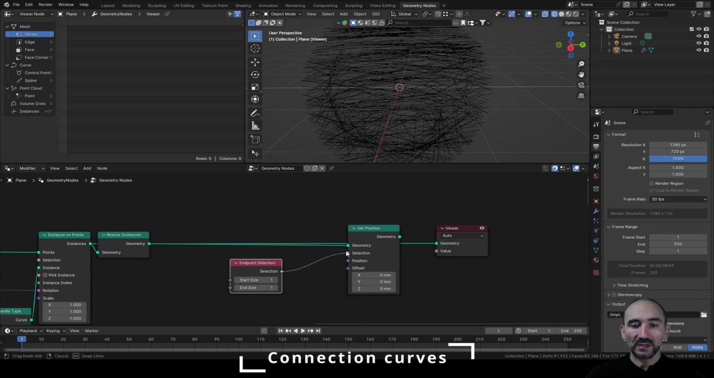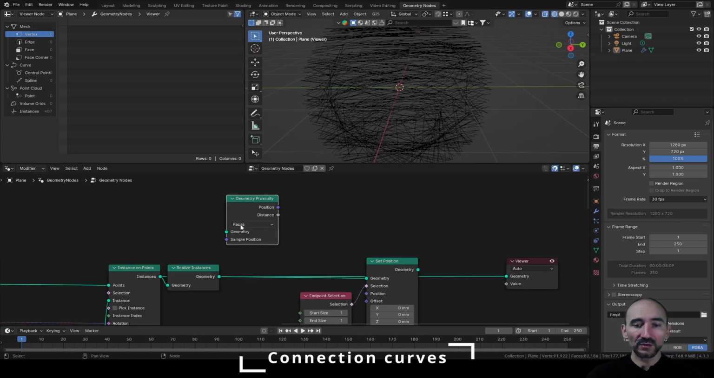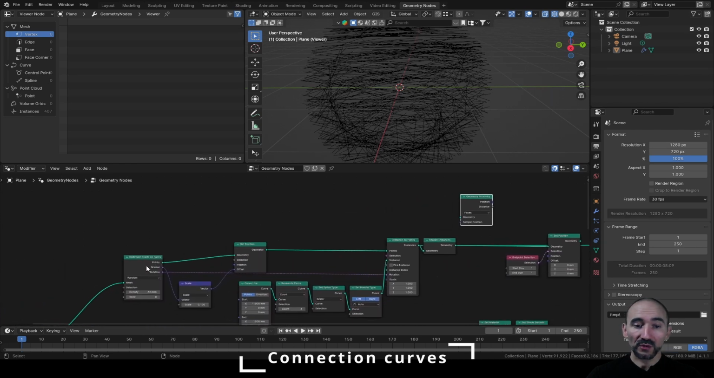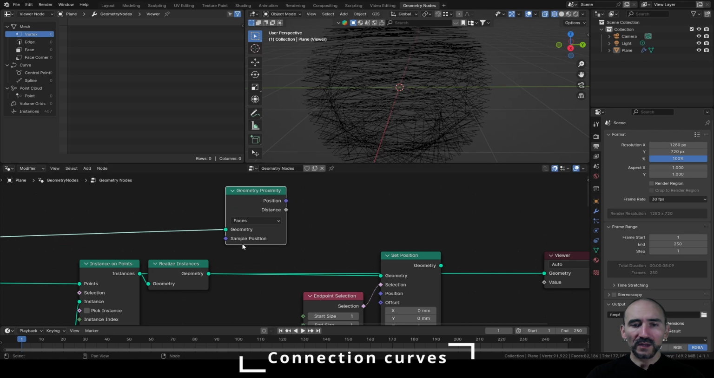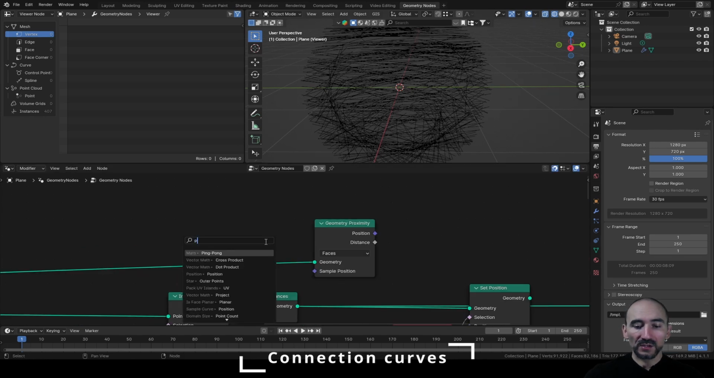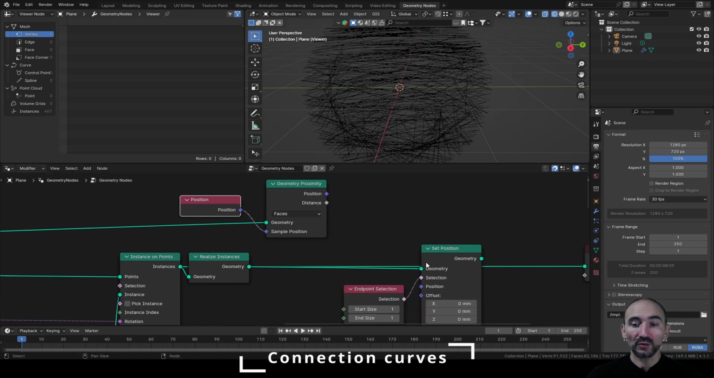So we can use this selection and we can add a geometry proximity. That is a node that can give us the position and distance between a source position related to a target geometry. So the target geometry is our geometry, the original geometry of the globe, and in this way I can get the position on the surface. You can leave this empty, or if you are unsure you can link this to the actual position of all the control points you want to offset.